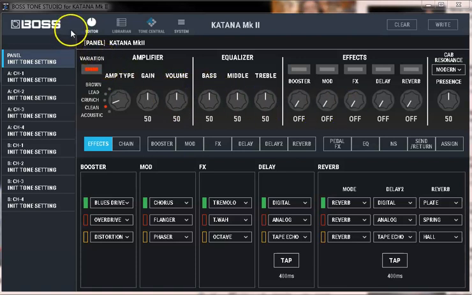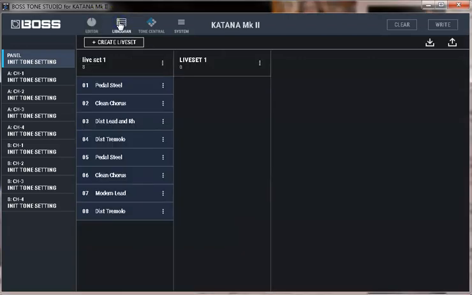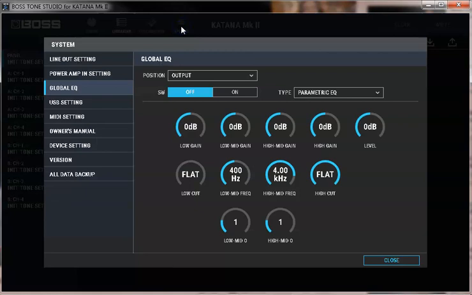And so we'll start up here at the top. We have four buttons that we can select from. We have an editor, which we'll dive into shortly. We have a librarian, so we can store all of our patches if we want to. We have, I don't want to click on this because it'll take forever to load, Tone Central, which allows us to go out and grab tones that other people have created or share our own. And then here we have the system. So let's go ahead and start with the system first.